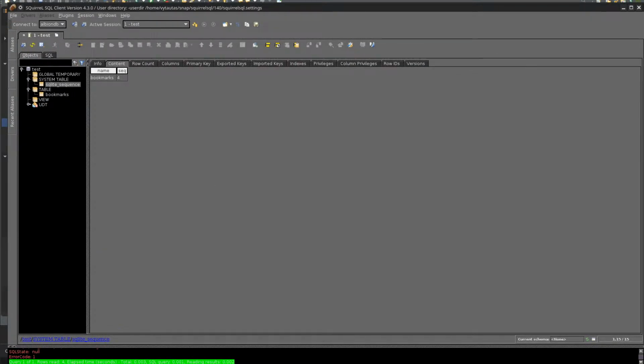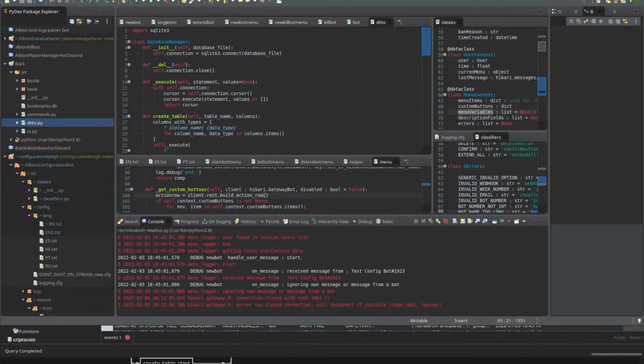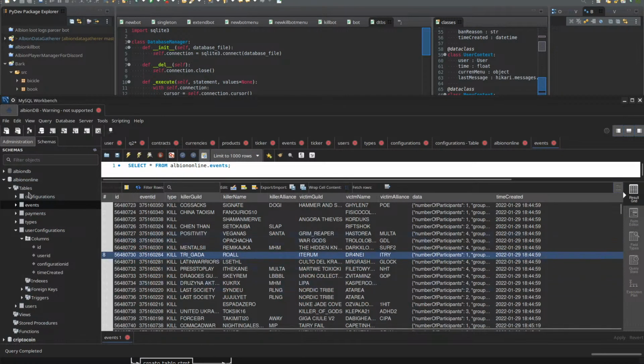So when you're talking about hundreds of thousands of records, or even thousands of records, if you have thousands of records, you probably want a normal database.